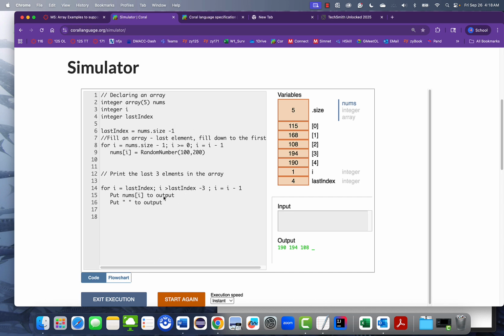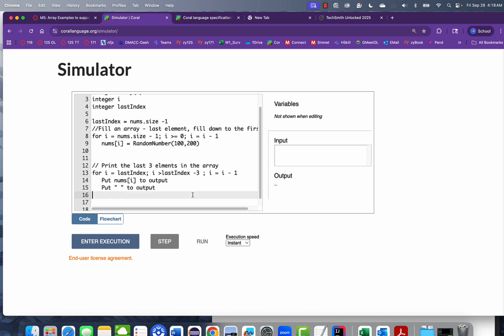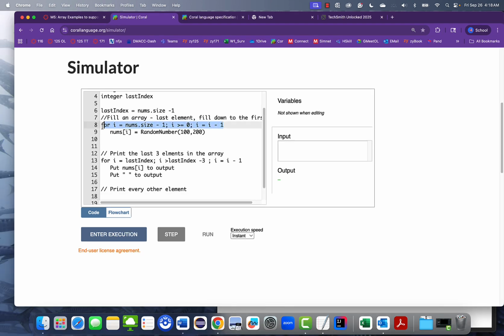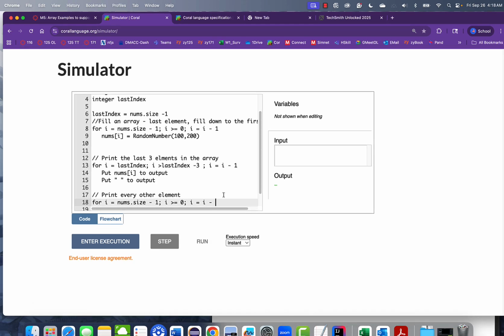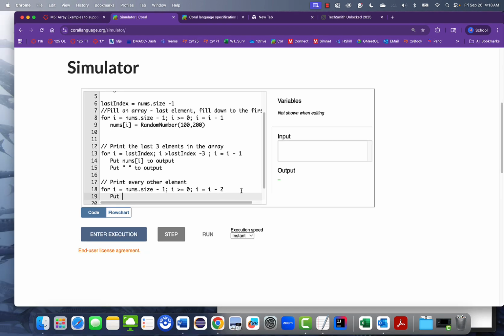If we go back into this, and let's say I exit execution, let's say that I want to print every other element. And let's also print backwards. So we're going to start with this for loop, and I'm going to print every other element. But instead of doing i equals i minus 1, I'm going to do i equals i minus 2. And so that's going to go backwards and print every other element.